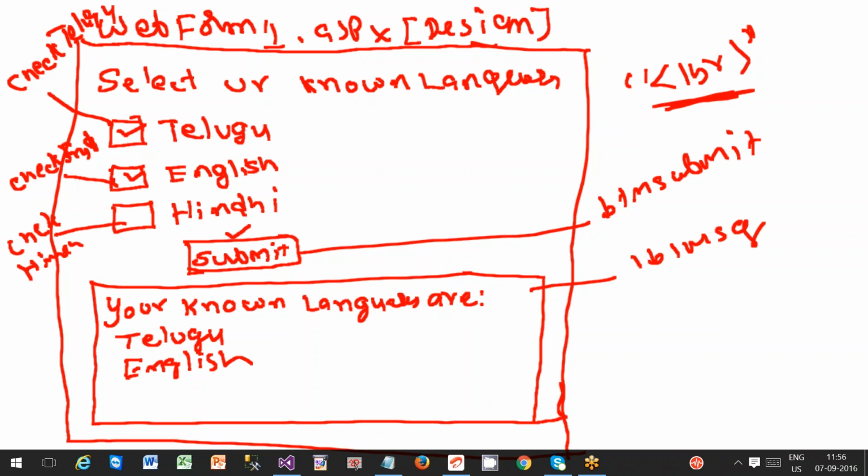Very simple. You try a nested switch or something like that. Nested switch, a switch within the switch. Like that you try. I'm sure you will write the programming.